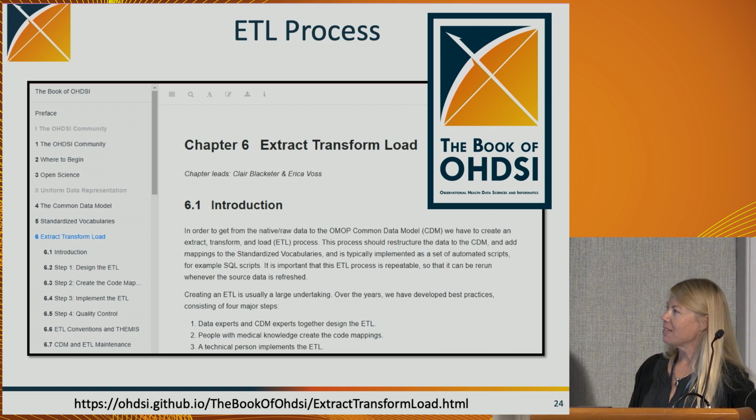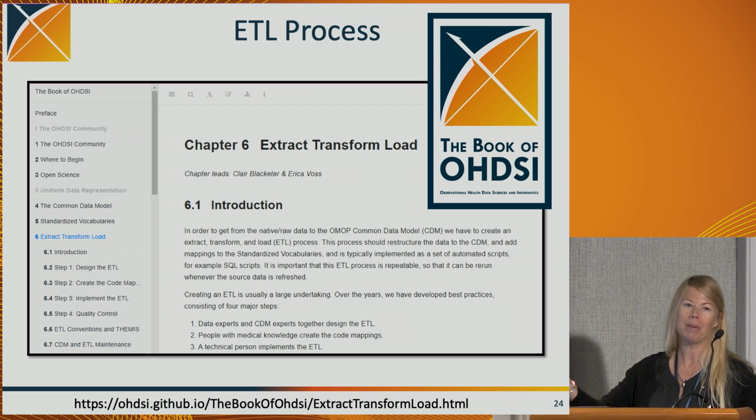In our Book of OHDSI, we talk about the ETL process in chapter 6, and this is available on GitHub also. Everything's available on GitHub. You can also order a copy of this on Amazon if you want.